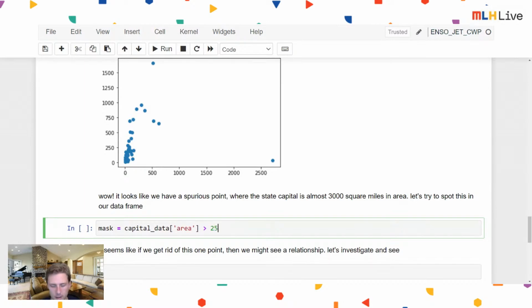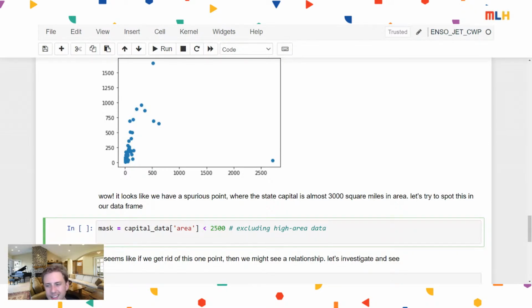So if we type capital data mask, or area greater than 2,500, that's going to exclude this point up here, this Juneau, Alaska point, which is the only point that has this really high area value. So we're excluding high area data. And actually, I think we should use less than for this to do that. The answer key notebook's slightly different than this, but we're basically doing the same thing.